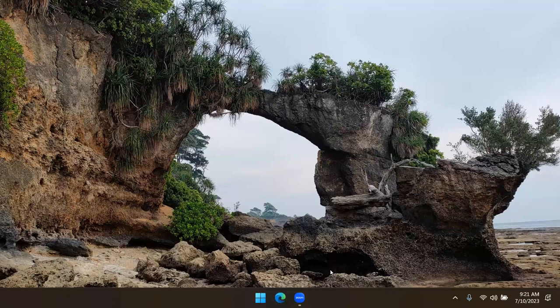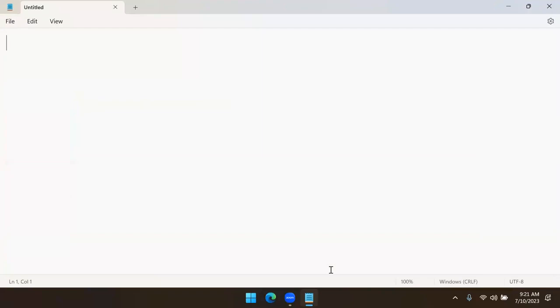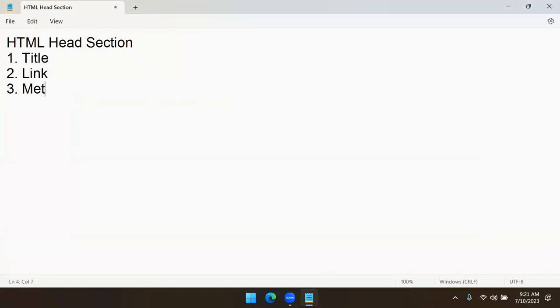So last session we learned a few head section related elements in the HTML head section. We discussed how we deal with the title, another is link, and one more option is meta. These are the three basic things we use.